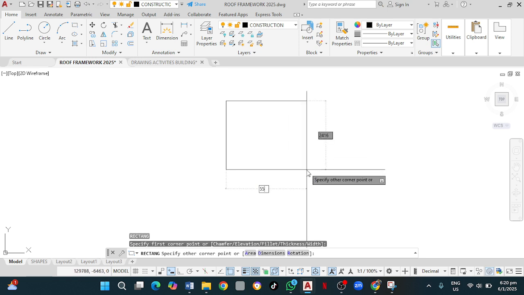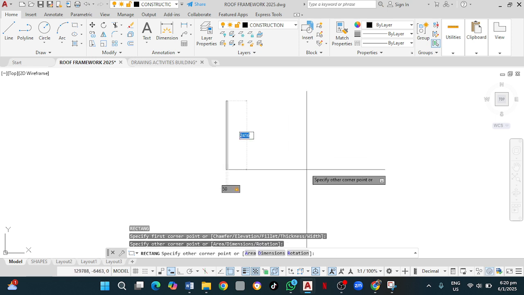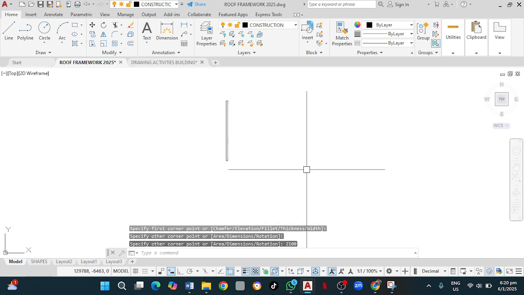50, tab, 2,100. Enter. Should look like this.